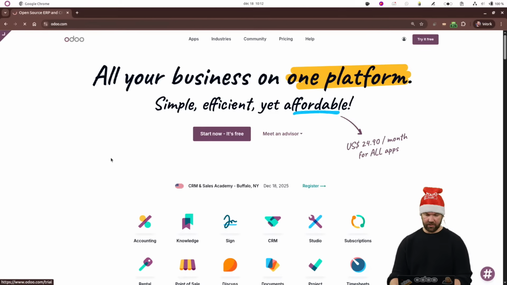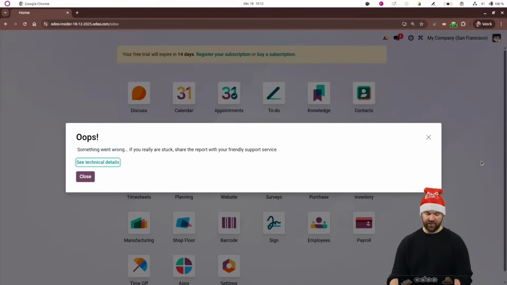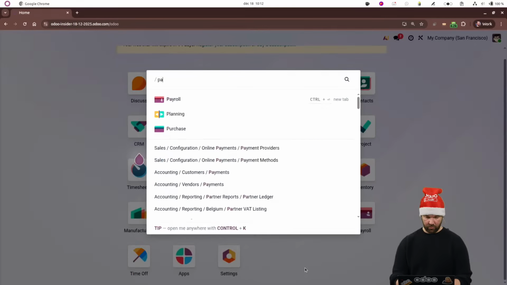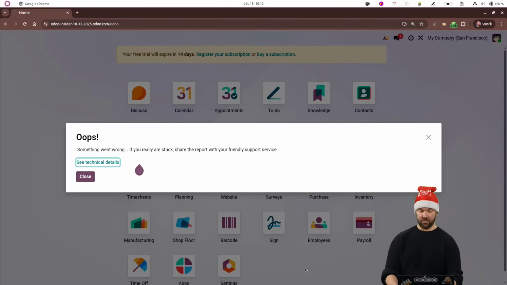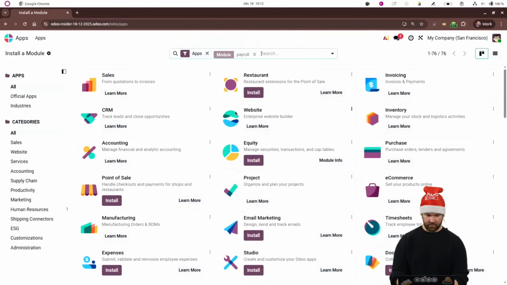I'm already in my databases. Where are we? That's the one. If it asks me to sign in again, okay, so there's a bug. I'm not sure what's going on, but did it install payroll? It did install payroll. No, it did not install payroll. It did, but it didn't. Let's see if we can fix it.